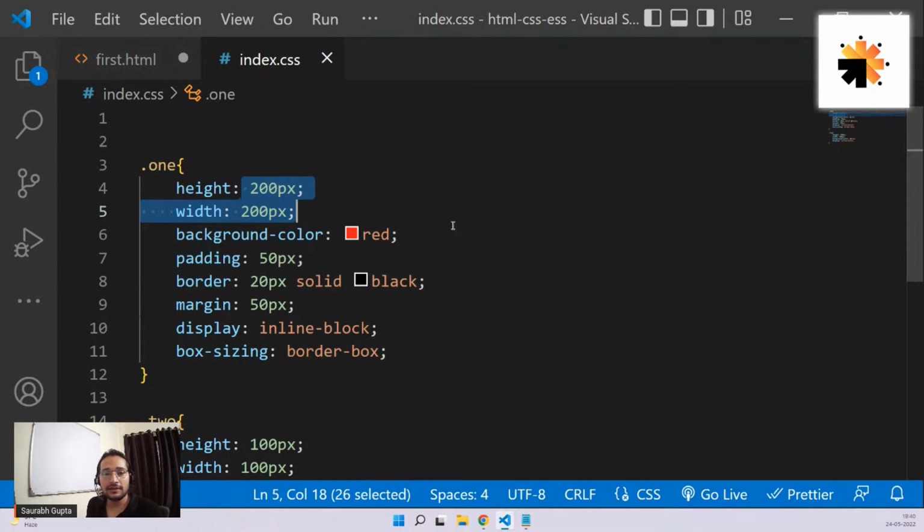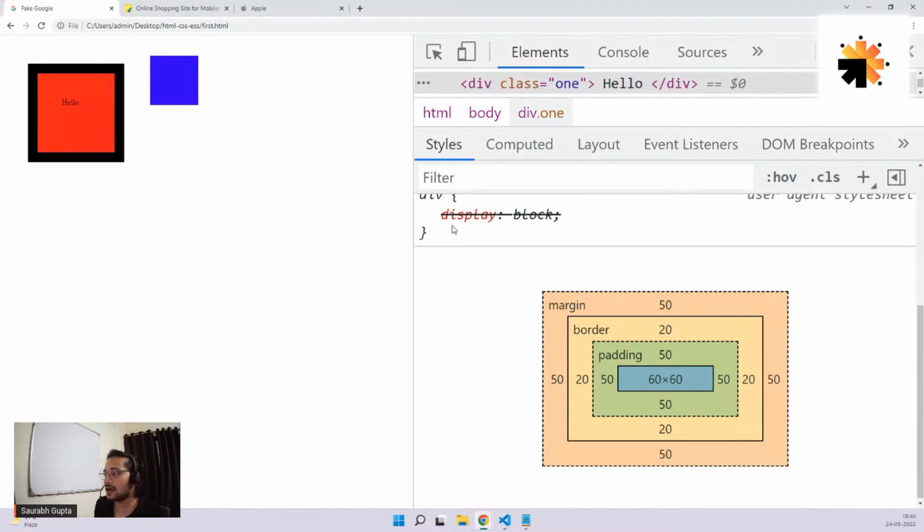Are we cleared, everyone? Guys, are we cleared? And yes, this is what you call as border box. See this black area? This is what you call as border box. Okay. So everyone, are we cleared with the box model? This was the box model.